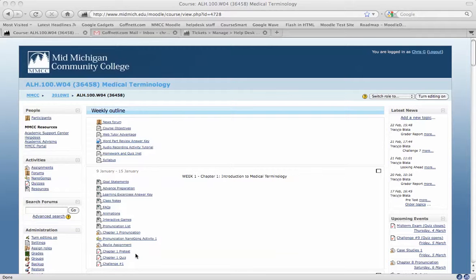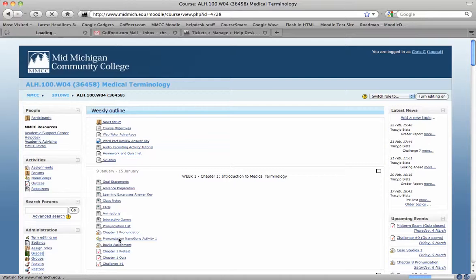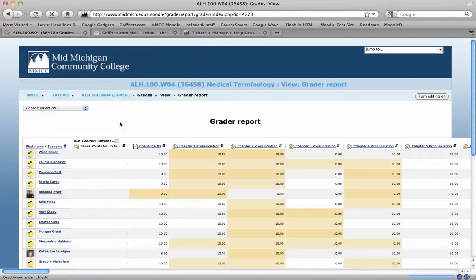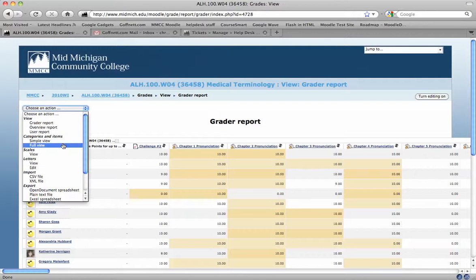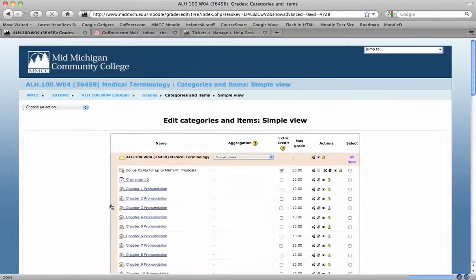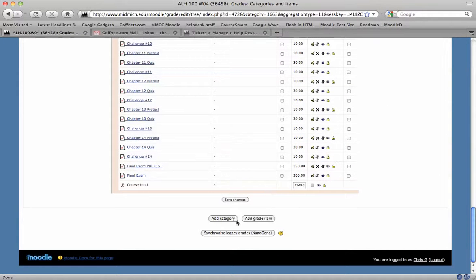To see the students' percentage, you would need to go into grades, and then switch here to the simple view, and then switch your aggregation type to simple weighted mean of grades. Scroll to the bottom and save changes.